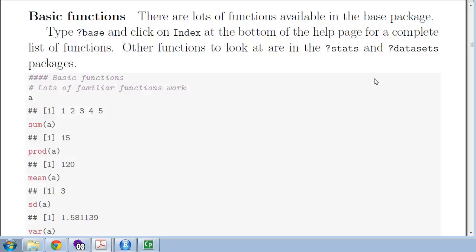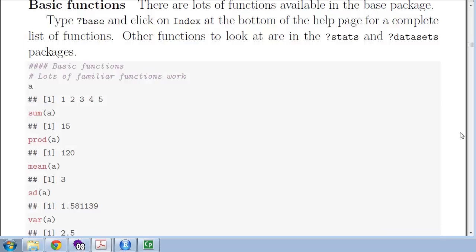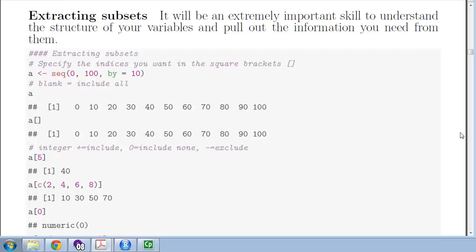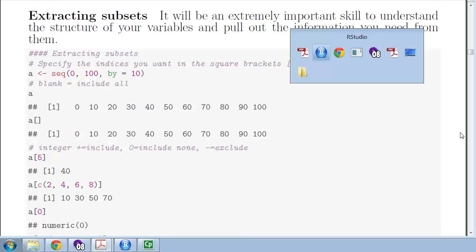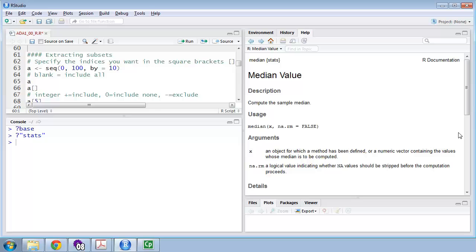All right, so I'll go back to the notes and scroll down a bit more. And extracting subsets. Okay, so once you get a list or have a matrix or a data frame, these are different data types we'll be seeing through the semester, it's important to know how to get to the values that you want.